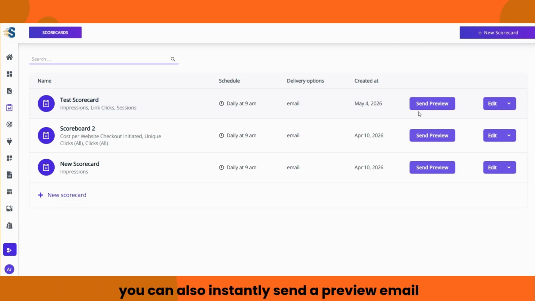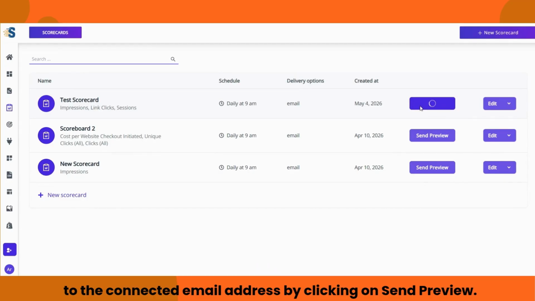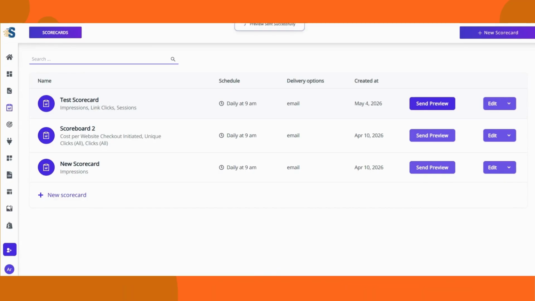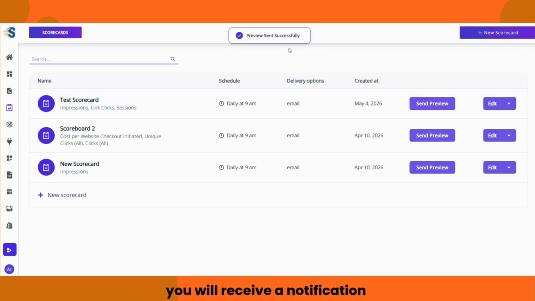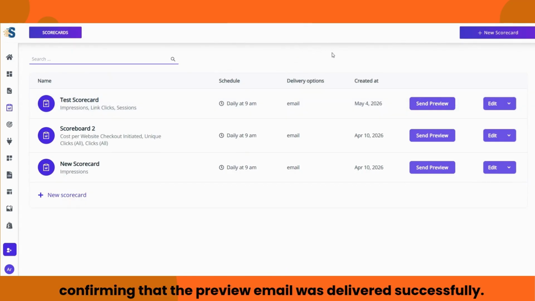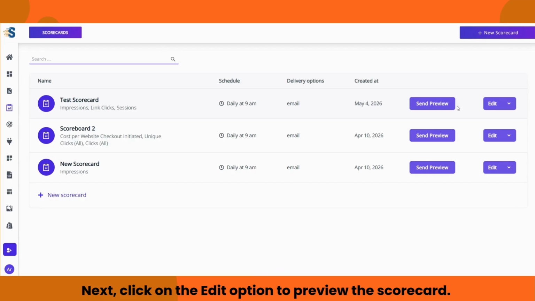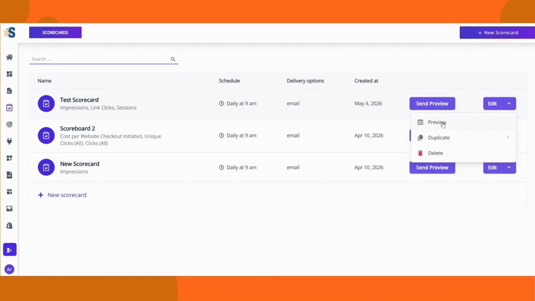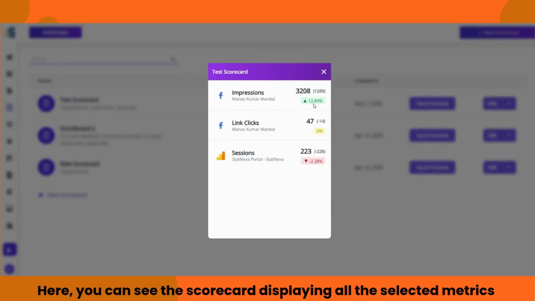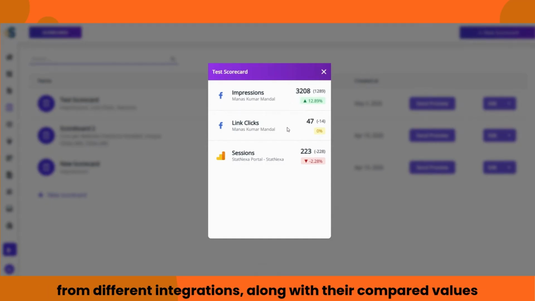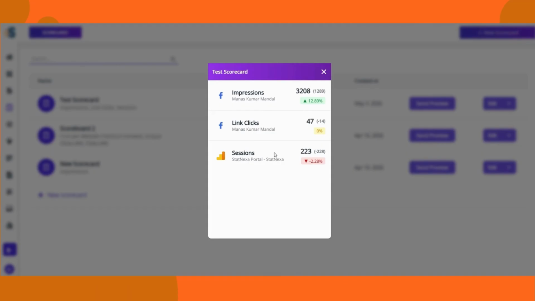From here, you can also instantly send a preview email to the connected email address by clicking on Send Preview. Once sent, you will receive a notification confirming that the preview email was delivered successfully. Next, click on the Edit option to preview the scorecard. Here, you can see the scorecard displaying all the selected metrics from different integrations, along with their compared values.